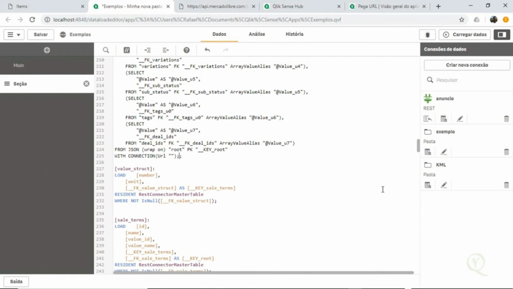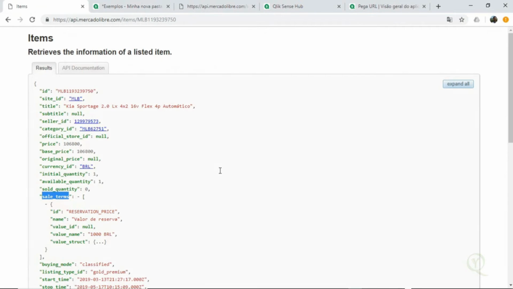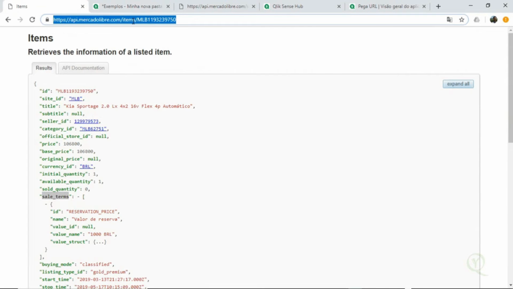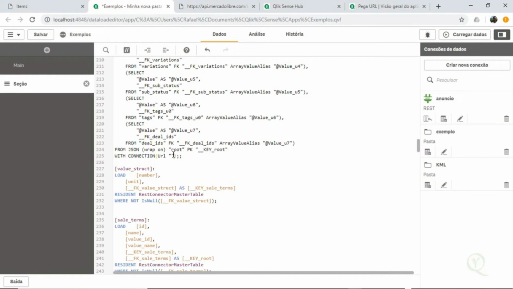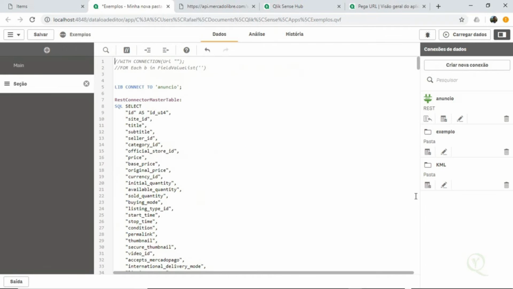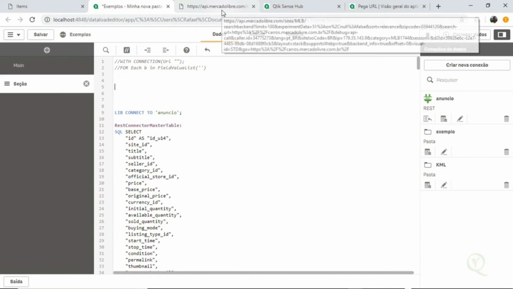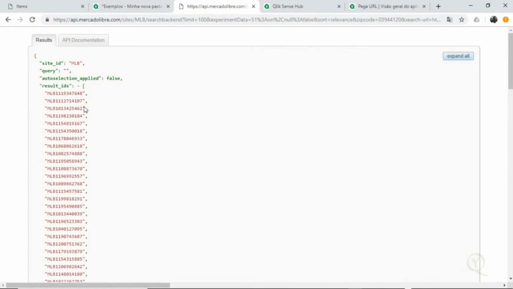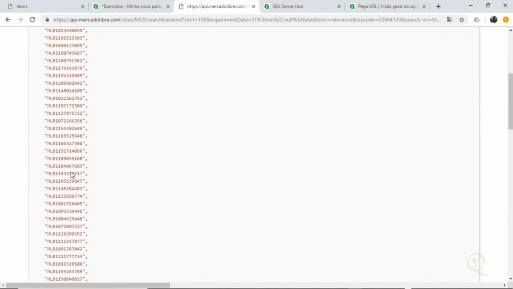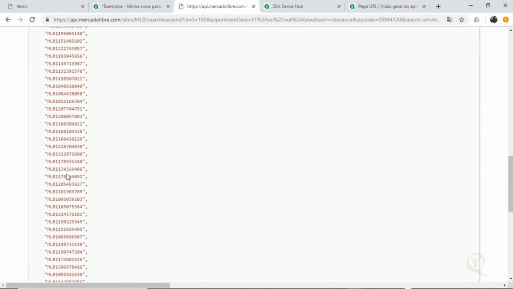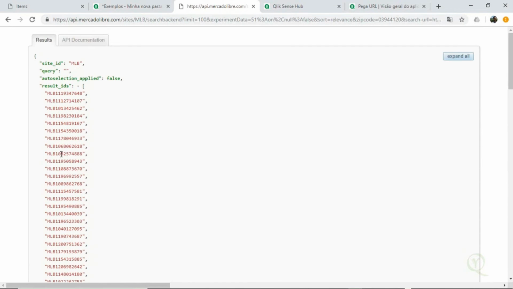Here with the connection and the URL, in this case I will be getting a similar URL, right? And I'll be replacing this item code here so I can do pagination. I did a connection before, right? I set a query there to Mercado Libre to bring me the first 50 car ads. It brought all these codes of the car ads.